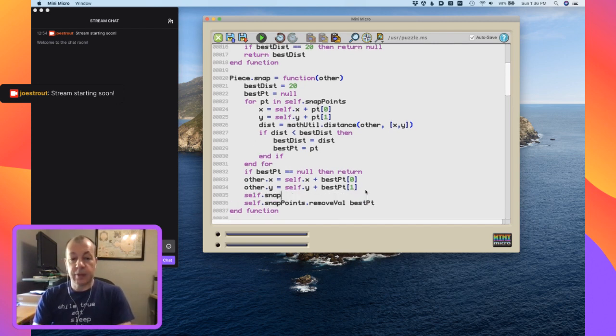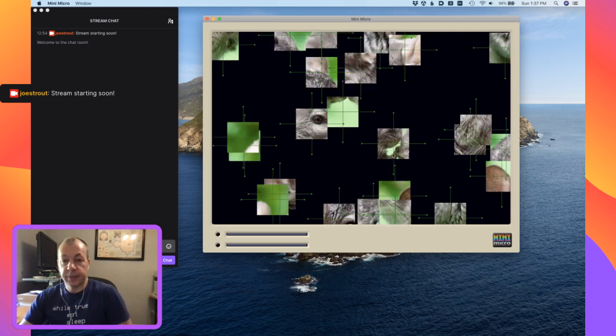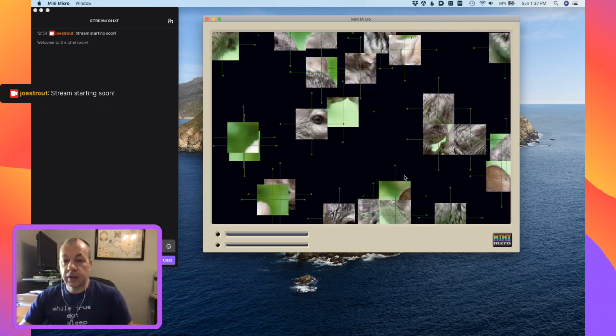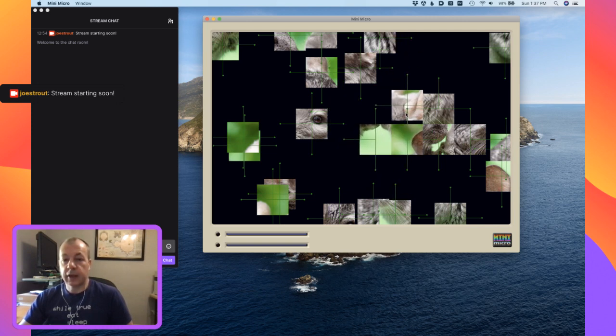So self.snap_points equals self.snap_points.clone. This is a little trick that lets you clone a list. It says copy from the beginning of the list to the end of the list as a new list. And now when we modify that, it won't modify everybody's list at the same time. So I should be able to snap this, and snap that, and snap this to that, and just do this all day, making a nice neat little array of pieces.